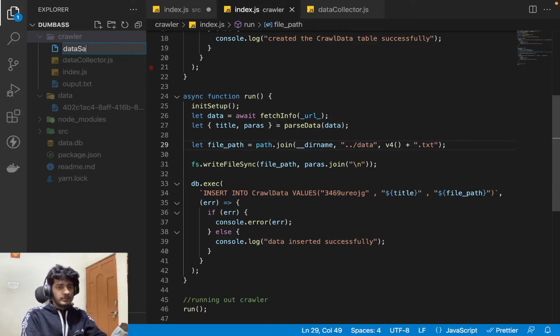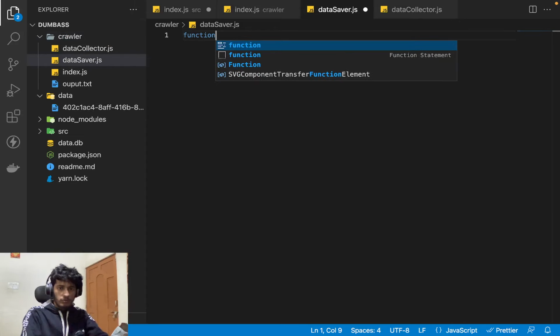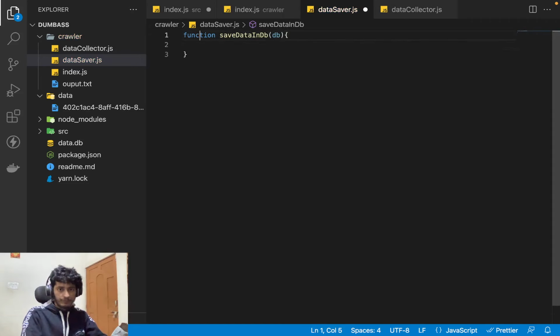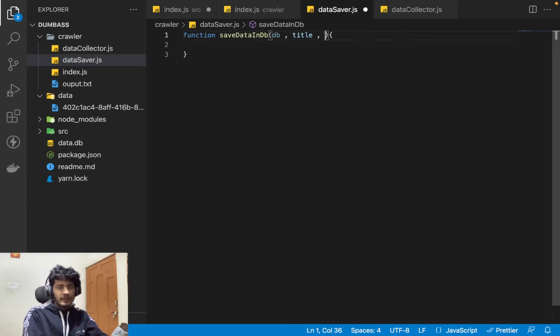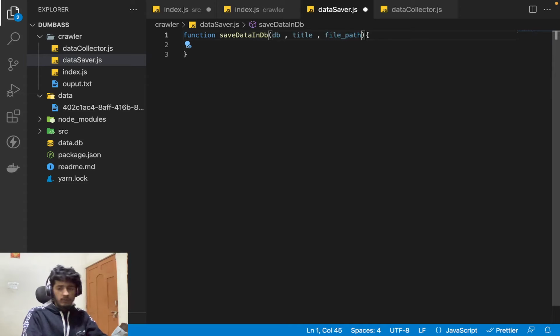data saver.js. So this will contain all the functions which will save the data. So function save data in db, you'll have to pass the db over here, right? We need paras, db and title, and what else will we need? Path, file path, and id. So I think that's okay, right? That's fine till now. And this will return the object id.